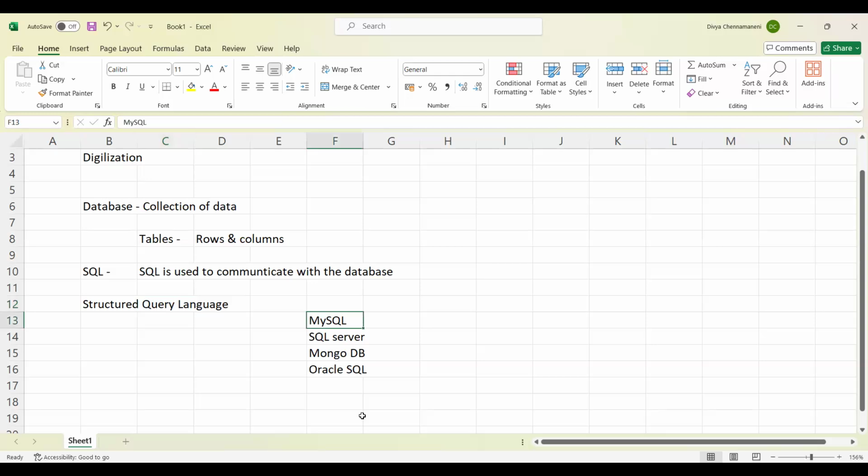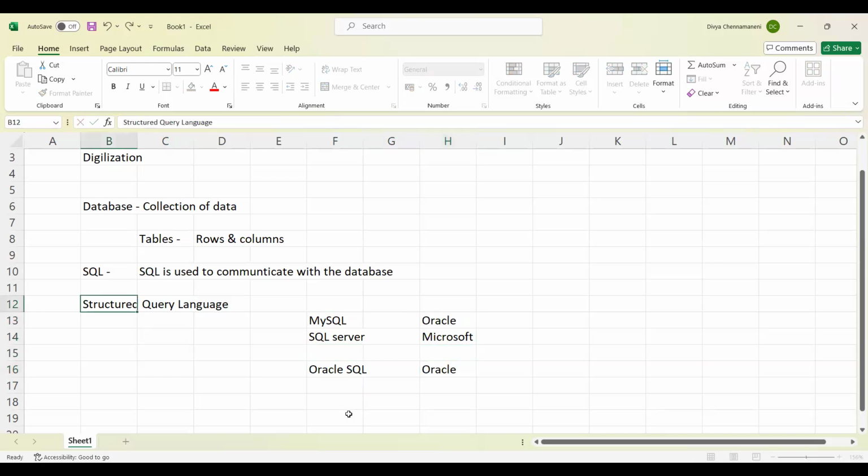Let's specially talk about MySQL, SQL Server, and Oracle SQL for now. Let's forget about MongoDB. MySQL is a product from Oracle. SQL Server is a product of Microsoft. And Oracle SQL is also, of course, a product from Oracle. Like that, each and every company has their own products. But SQL is the one and only language. By using SQL only, we will use all these products.